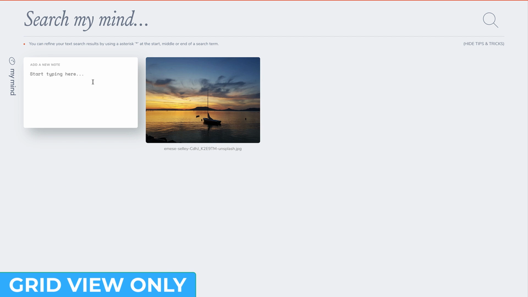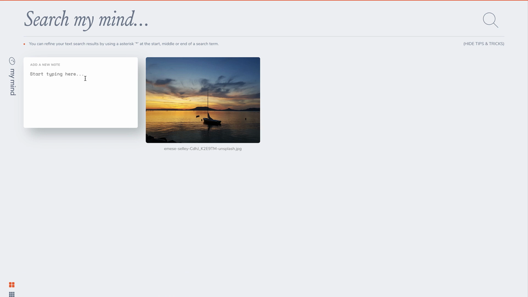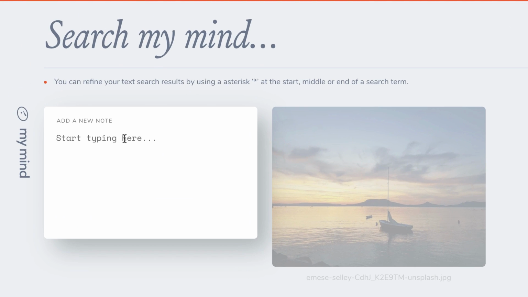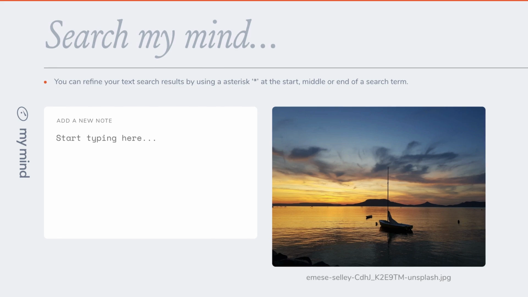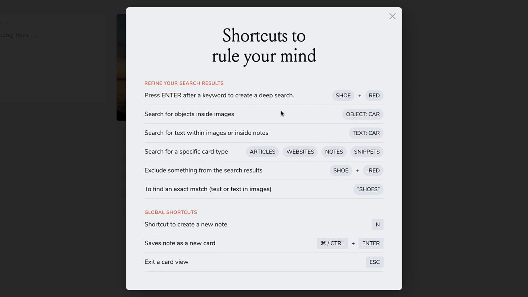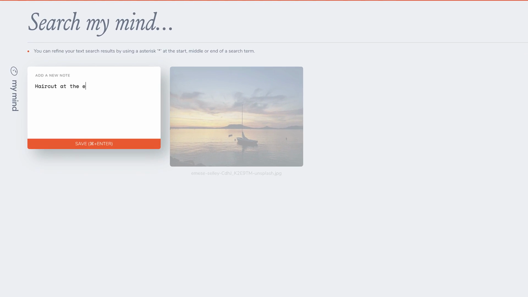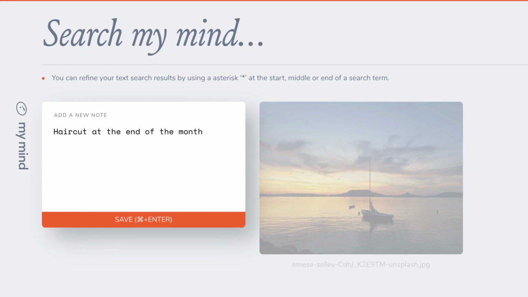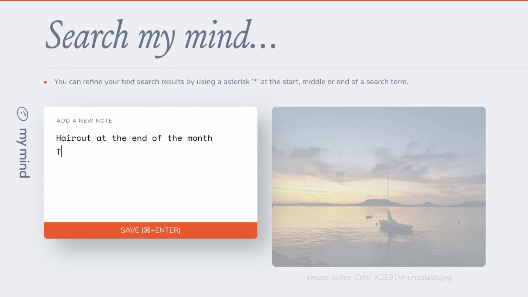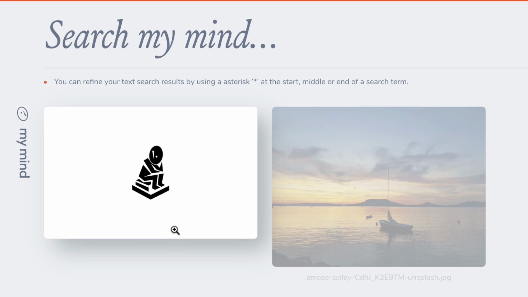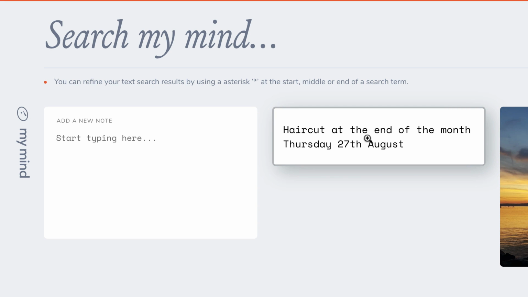I already downloaded the browser extension, so I want to see how that works, but let's look at the notes that you can create. There are a little bit of keyboard shortcuts here, and you can very simply create a brand new note by pressing N. As you can see here, I could say I've got a haircut at the end of the month. And I could say, I think it's a Thursday, the 27th of August, let's just say. And if I press enter, you can see that it goes into my mind.